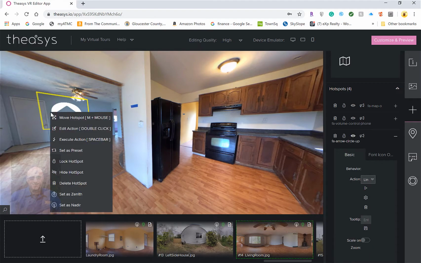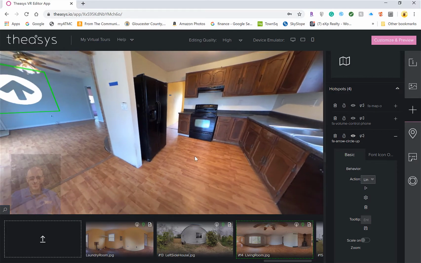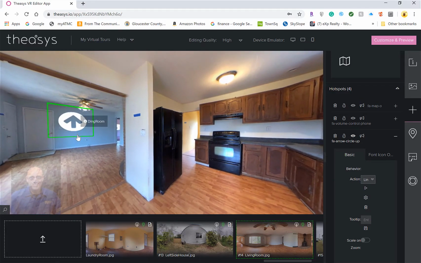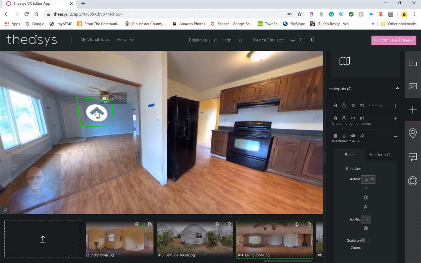But let me see, is it here? Execute action. Okay. Anyway, I'm going to show you how to manually do the hotspots. Once you're in a room, you need to put an arrow to get to whatever other directions you need to go. So we need to add another one here. Let's go see how easy that is.